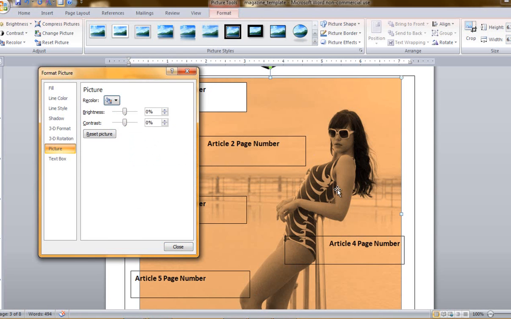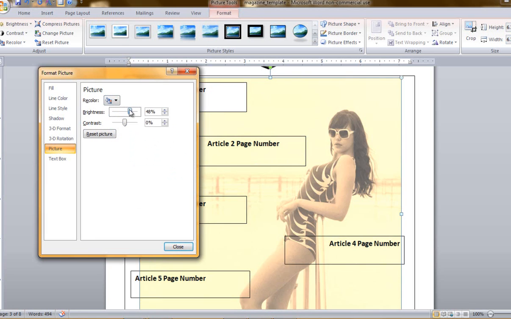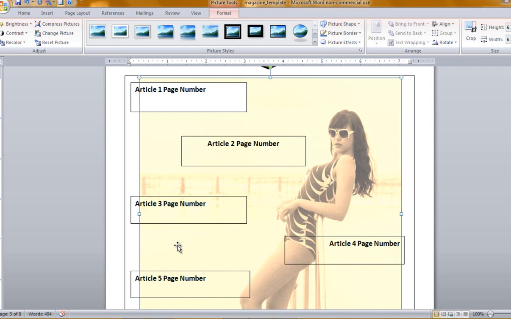But you should be aware that if this is going to be your table of contents, you want to make sure that people can read what you're saying. So then you can just do this, like make it very light. That works too. Close it.